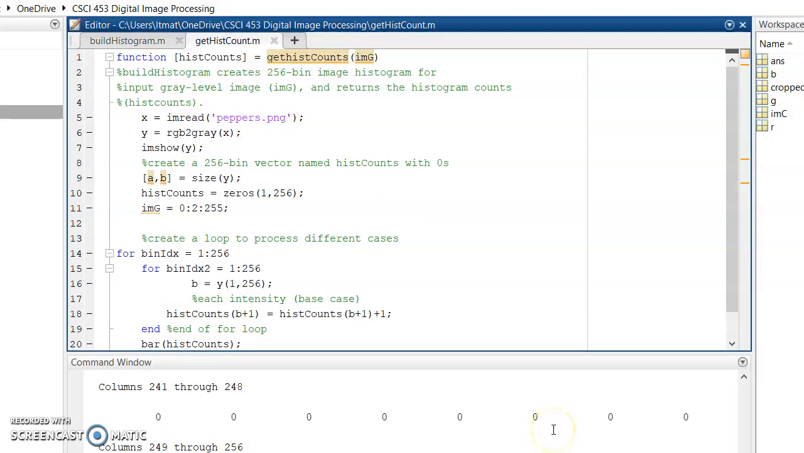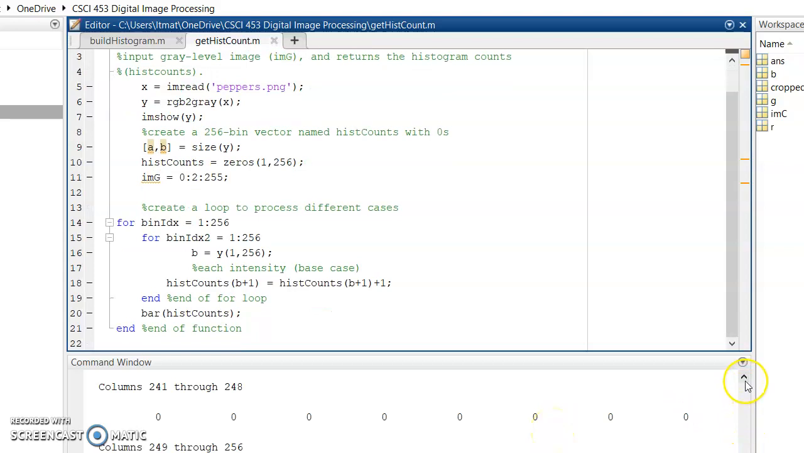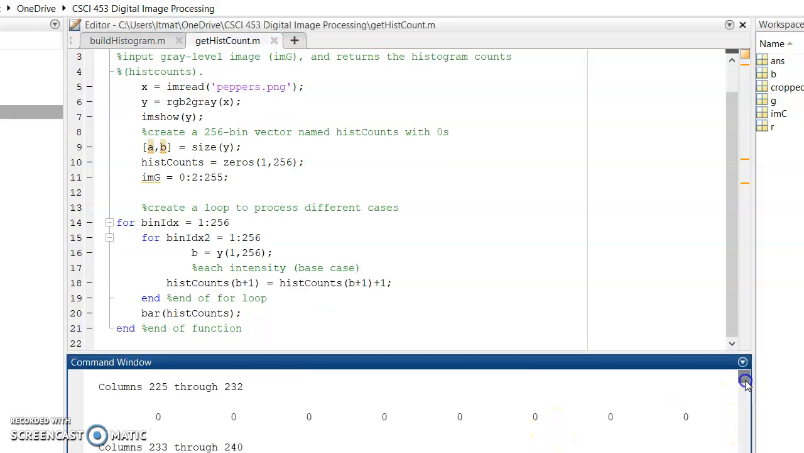At the command window, it shows how I did the columns, but it still didn't come out right. But it was a good attempt though.